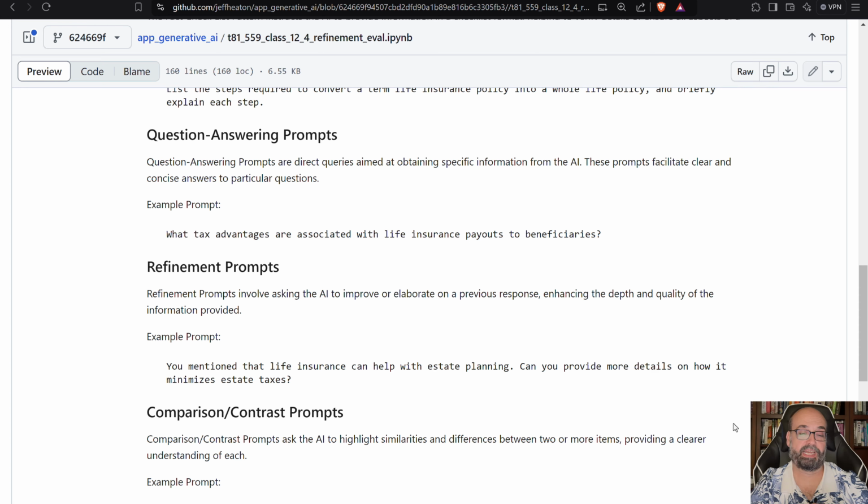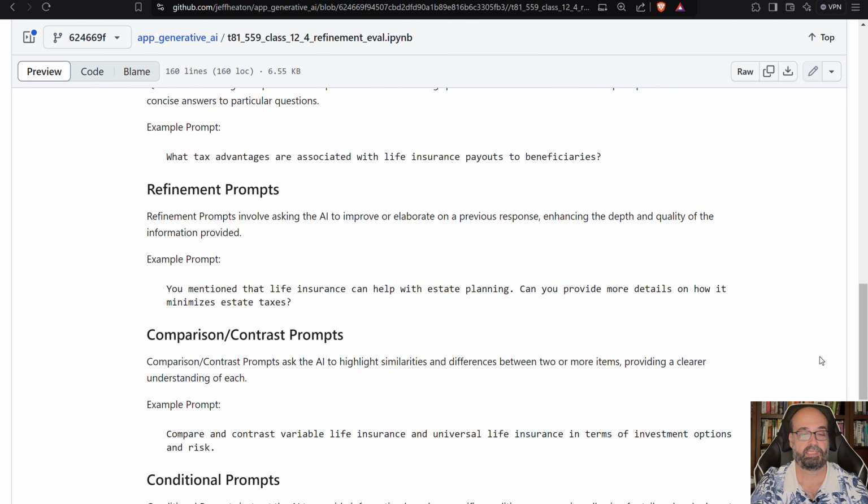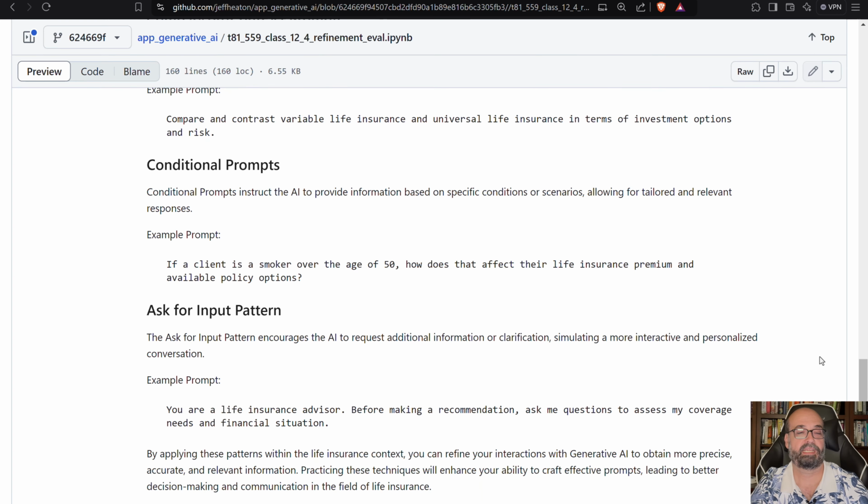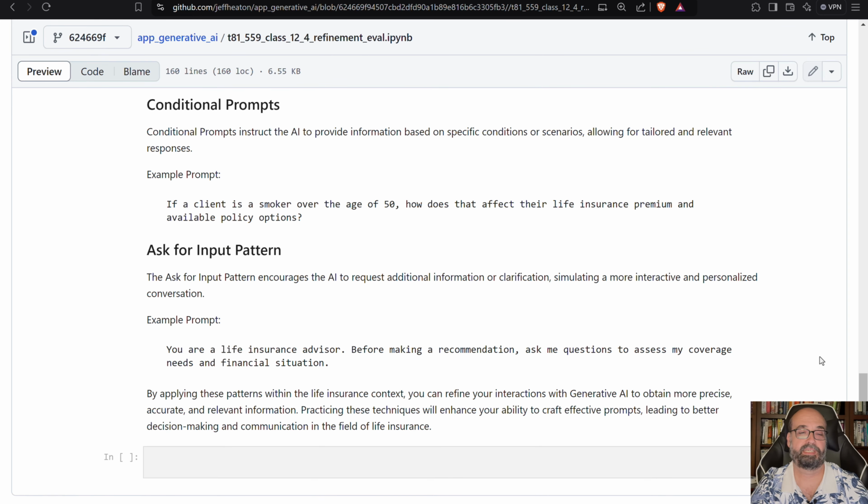I will do this a lot. I'll say, you mentioned that life insurance can help with estate planning. Can you provide more specific details on this? Comparison contrast prompts. This is where you ask it to highlight differences between things. I do this often, like I was just asking, what is the difference between a Lightning cable and a normal USB 3?